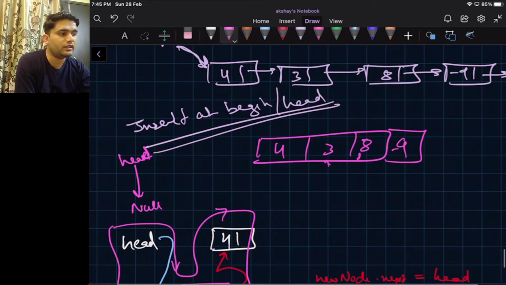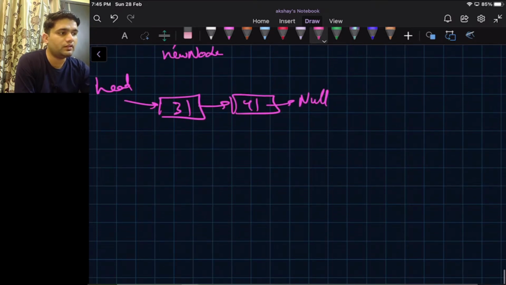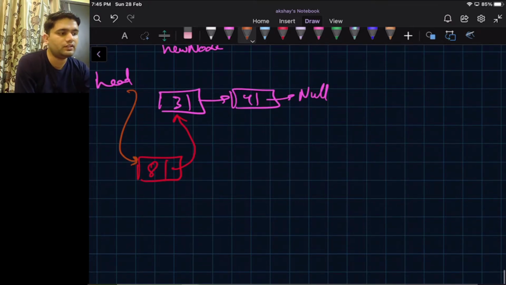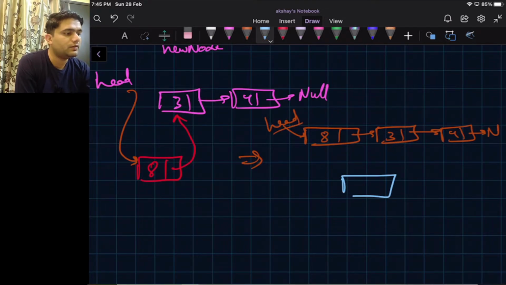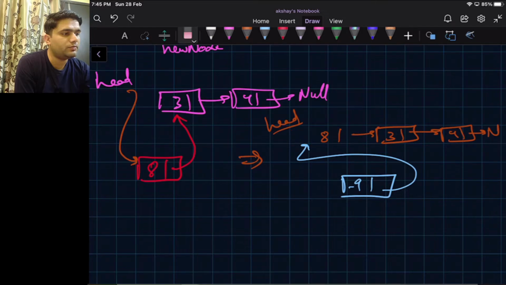Now we wanted to insert 8. Okay, so at first we will create a new node 8, and we will do new node dot next point to head, and then we will say head points to new node. Okay, so insertion at the head is very trivial. Let's see for -9 as well. So right now head is 8, then 3, then 4, then null. This is head, and now we want to insert -9. Then we will say new node dot next will point to head, and head will point to -9.